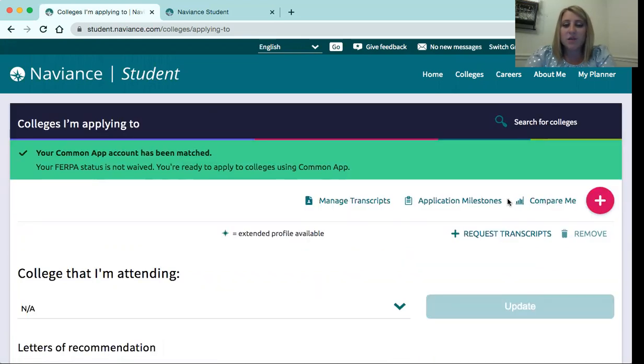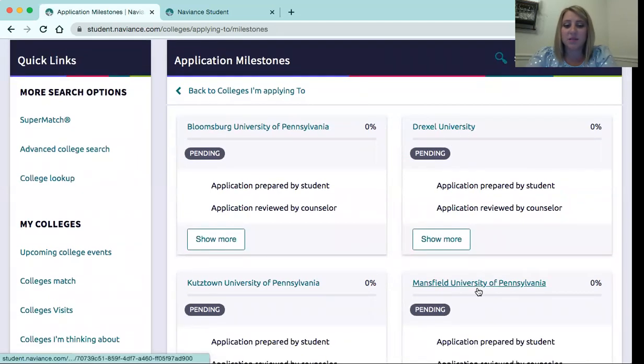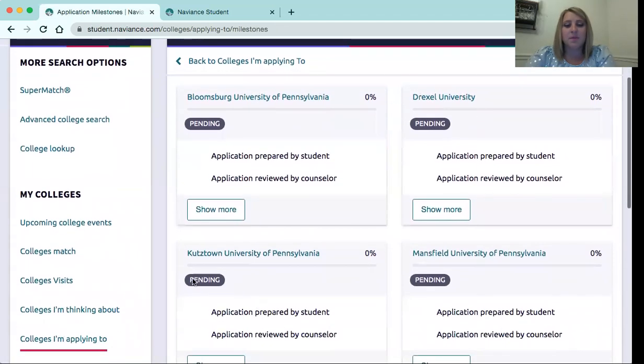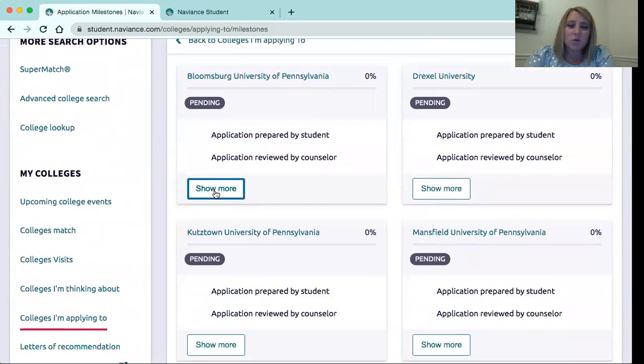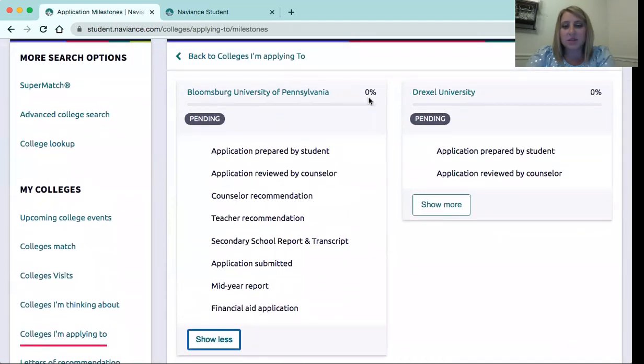If I want to keep checking in on where my application process is, I'm going to go to Application Milestones. Here you'll see that I've applied to Bloomsburg, Drexel, Mansfield University of Pennsylvania, and Kutztown. And all of my applications are pending. As the school and I add things on, I'm going to see this percentage number right here keep going up until I've 100% applied to that school.